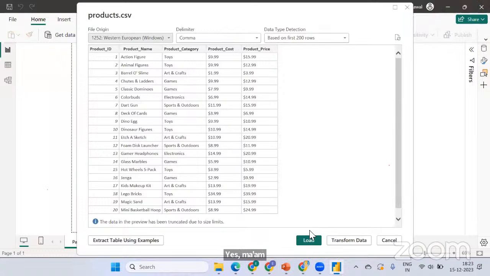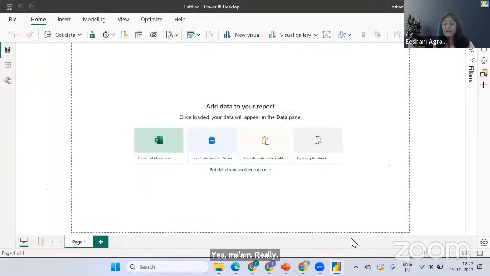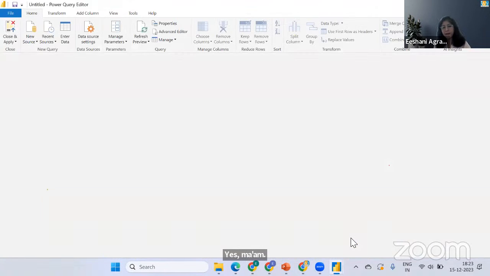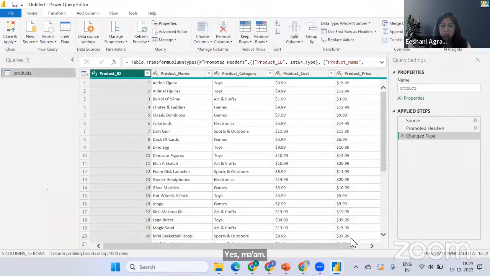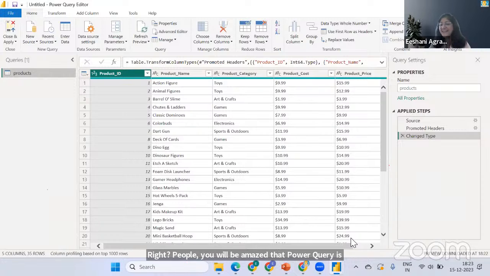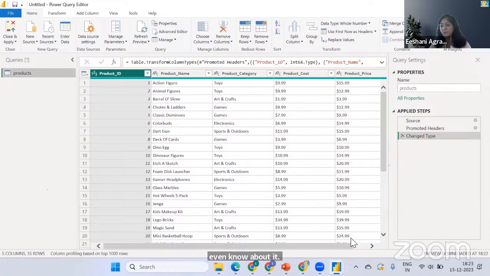All right. So as soon as you click on transform data, it takes you away from your Power BI screen and brings you to something called a Power Query, right? People, you will be amazed that Power Query is behind Excel for a very long time, since 2013, but not too many people are using it or they don't even know about it. It's a very powerful place which helps you in data transformation.